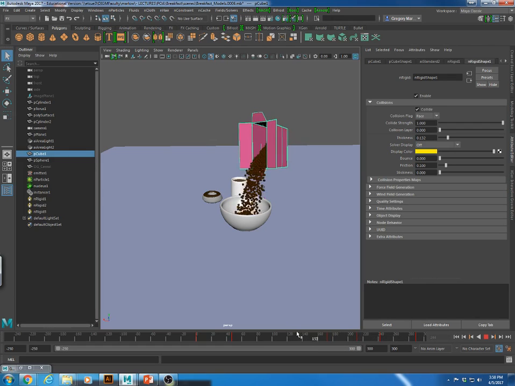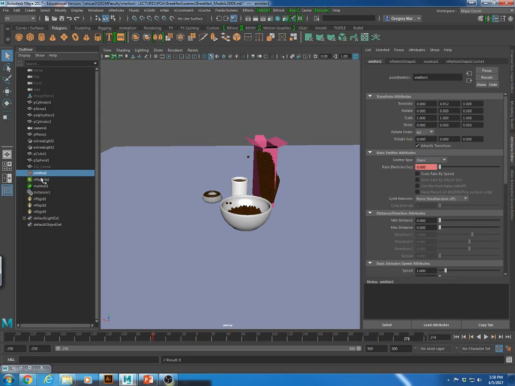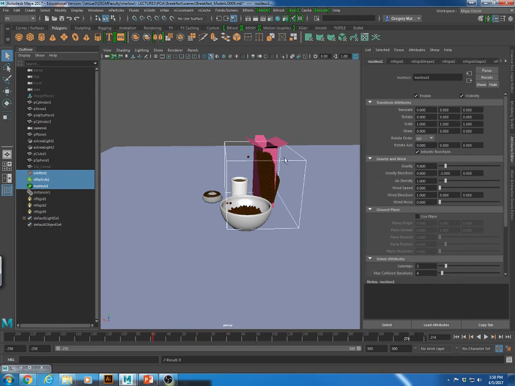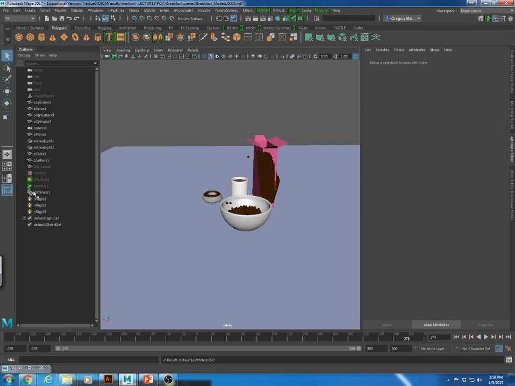So what we need to do... Oh, I made changes to the animation. It's using an old... don't worry about that. So what I'm going to do is go ahead and hide that cereal stuff so it just doesn't mess you up. It's using a different cache, so don't worry about that too much. And let's see, it's the instancer, Control H.